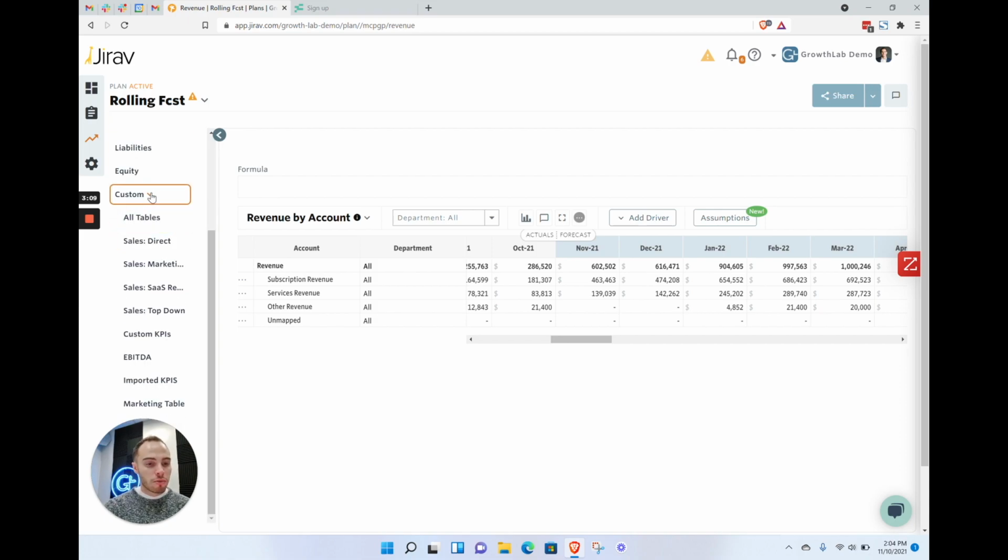We'll have our custom tables, and yours will probably look different. These are our custom built tables. So you may have your own version of these, or you may have none. It really depends on the customer.